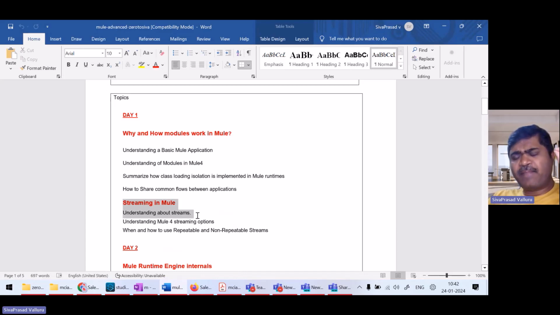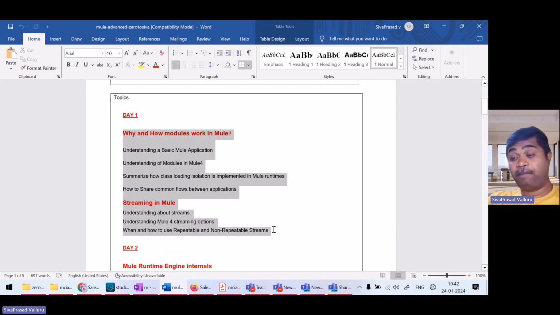It is very, very important, and you can tune the performance of your application a lot if you understand how streaming works in Mule. So you'll understand various streaming options, what are repeatable streams, non-repeatable streams, etc. So with that, we'll complete day one.